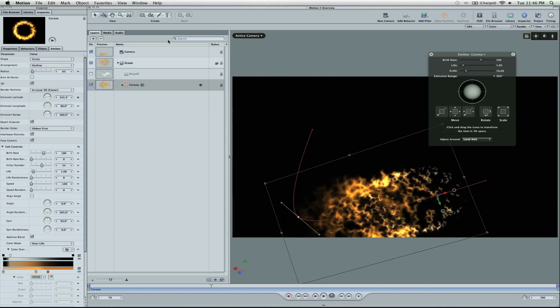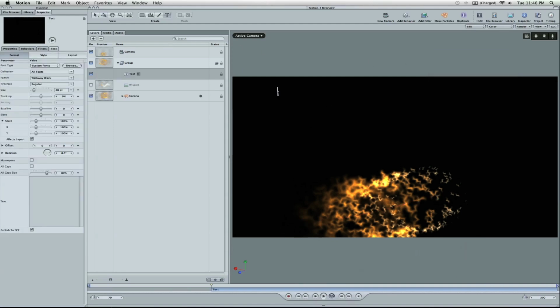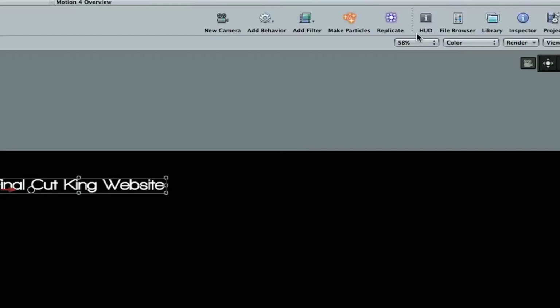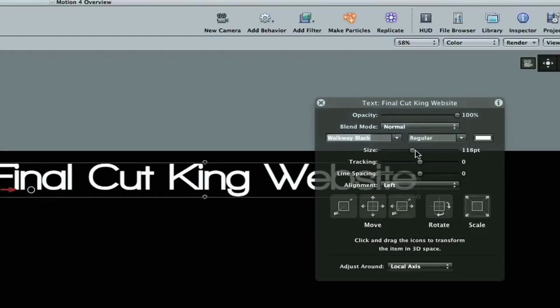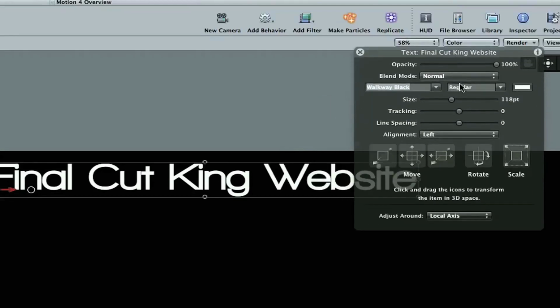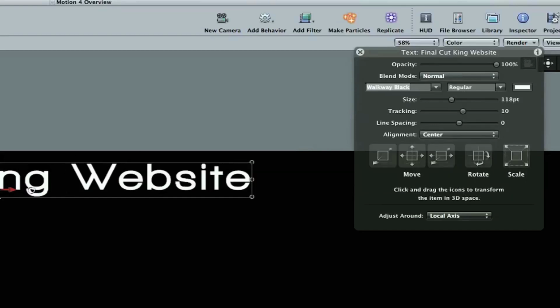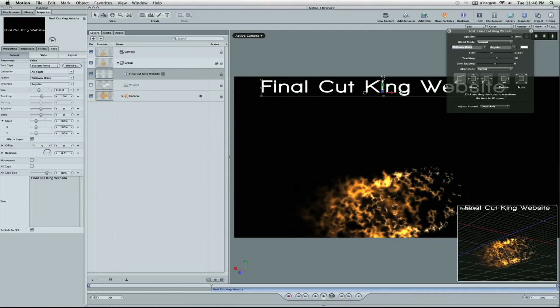Okay, let's add some text here. We played around with the animation a little bit. Let's go ahead and text Final Cut King website. Okay, so if we go to our heads-up display, check that. We can do a few things here that's just nice and simple, like our size. The tracking is opening up the space between each letter. And I'm going to make the alignment centered. I'm going to move that in here. You can also use these tools here. I'm not going to get into these in this video here, but you can play around with those.